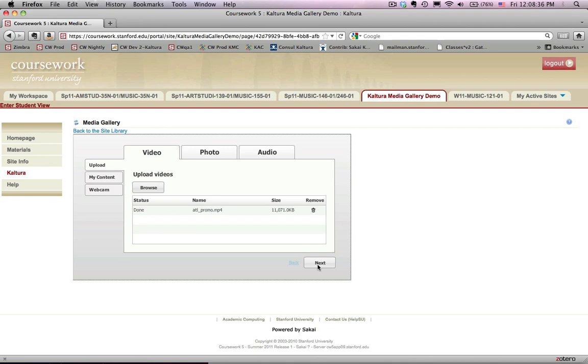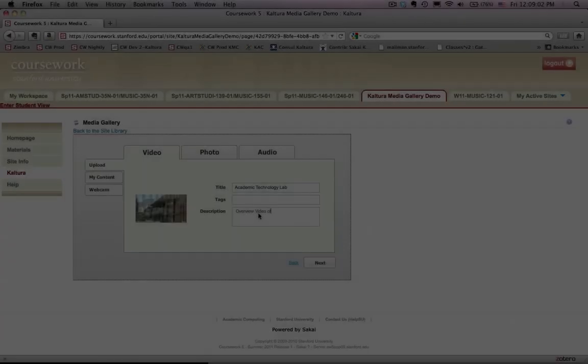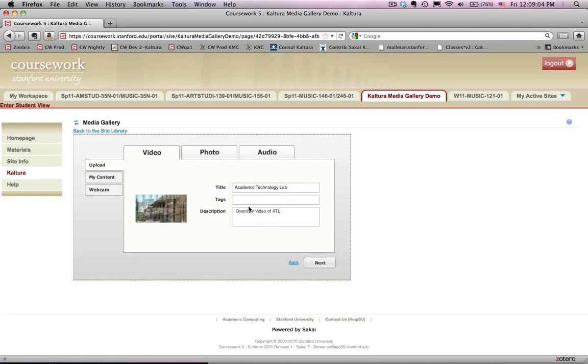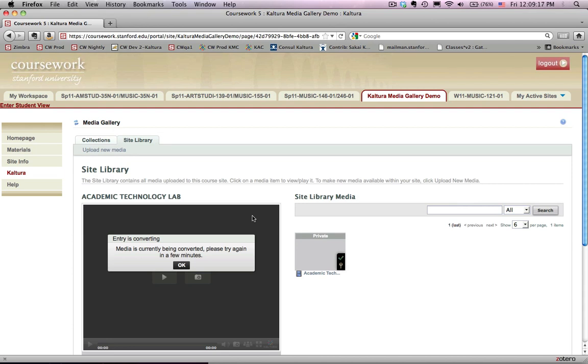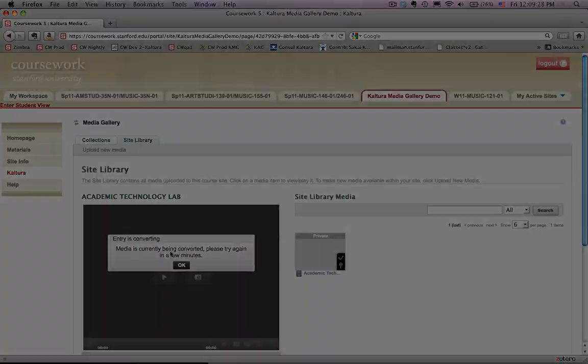Hit Next, you're able to enter information about it. And basically, if you put in information, this will help you find the files later because you can do a search in My Content for them. I click Next, and then Finish. And what it's going through right now is uploading the content to the Kaltura system, and it's converting it to a format that can be played in the player. And it will take a few minutes to complete.